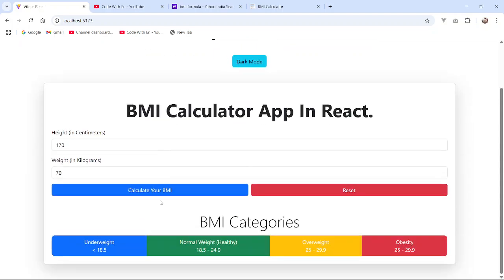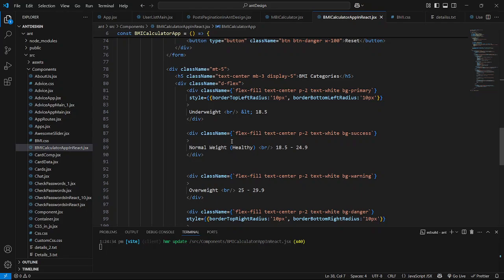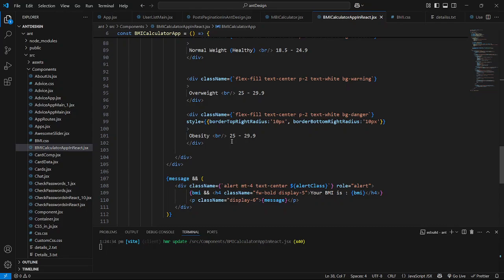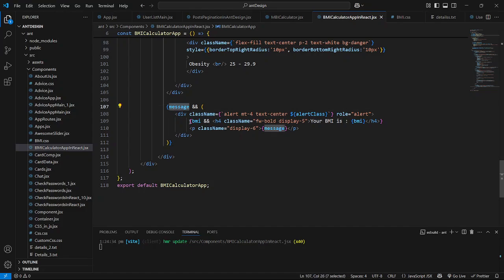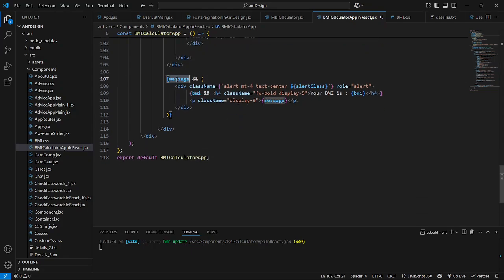So guys, what is the issue? I guess there is one issue with our app, but I don't think there is any issue. The message and BMI useState, as of now we just give the null value. I don't think there is any error, so let me check what the issue is. Message, BMI. Your BMI is, what is the issue?